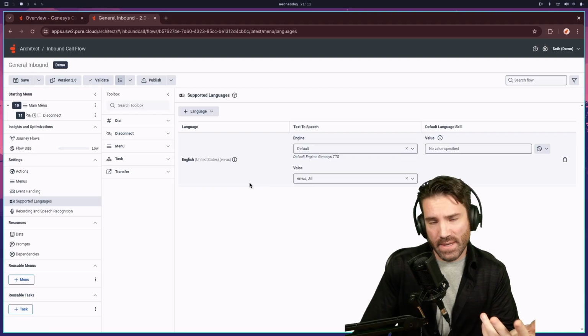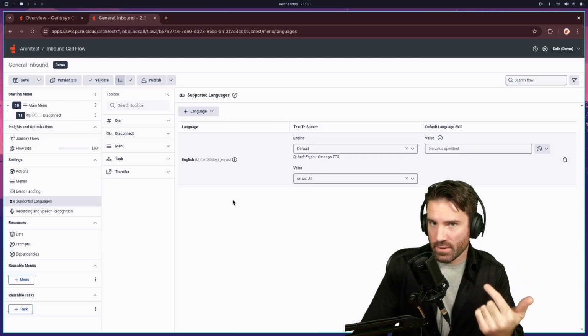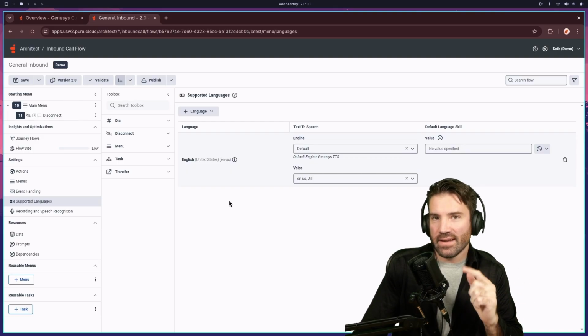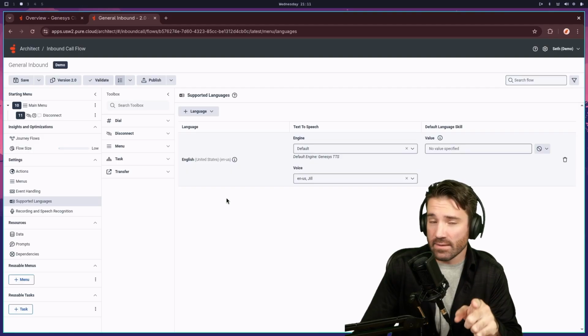Supported languages. English is in here right now. If we want to go ahead and add Spanish, we can. I'll talk a little bit more about what kind of dependencies come about when you do add in another language. And that comes to when we add in prompts, which we'll get to in a little bit. Maybe not today, but another day.